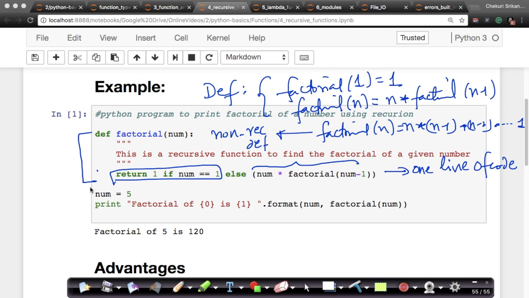Now, the way I call it is very simple. I just say num equals 5, and I just say factorial of num. Now, let's understand what's happening internally. This is very important. What happens when you call this function? The flow of the function, the flow of the program, is very important.